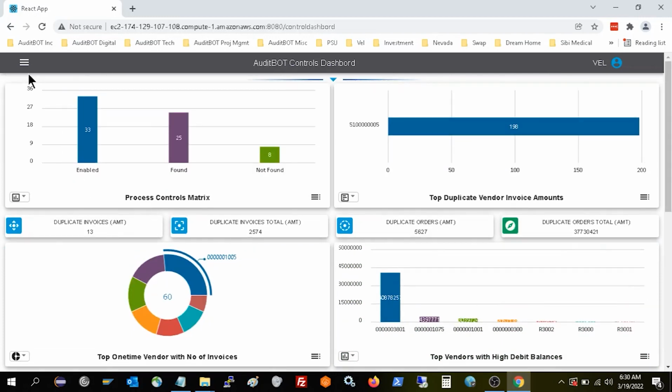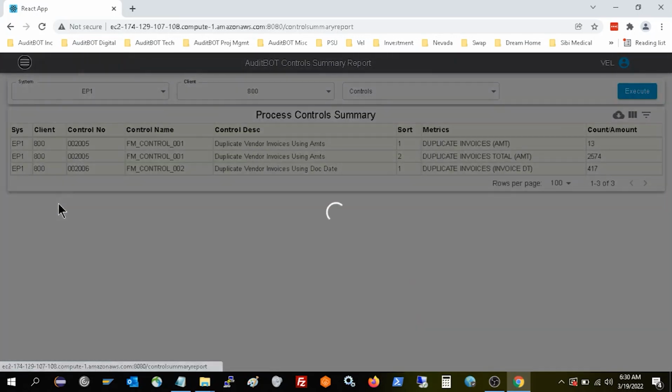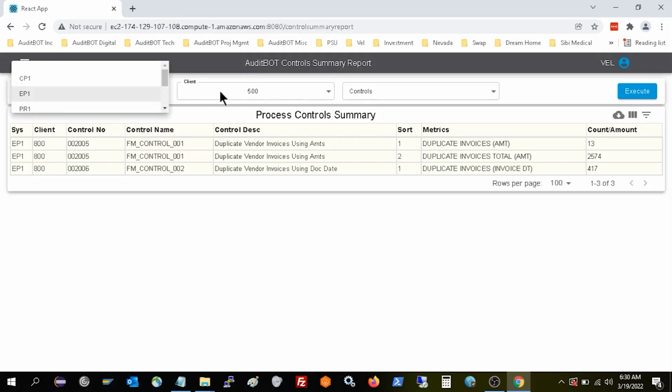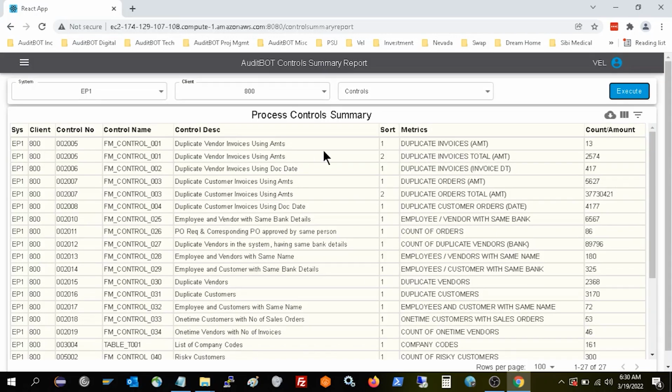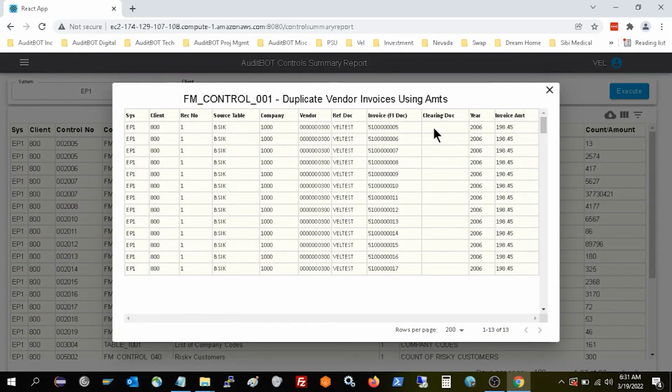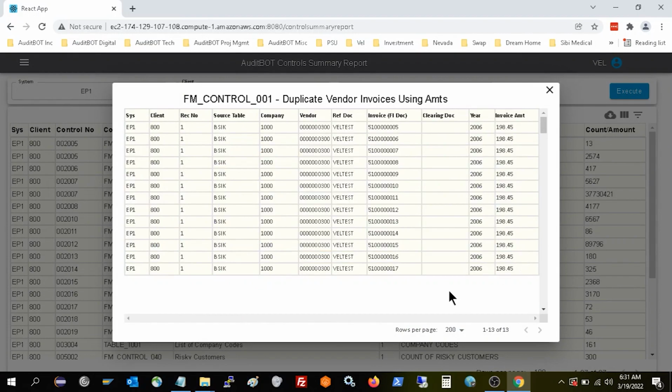Now, I am going to run the process control summary report for all the 40+ controls. Look at our summary report result, where each line can be drilled down to see the details. For example, I click the first control to view the duplicate vendor invoice details. I click another control to view the duplicate customer order details.